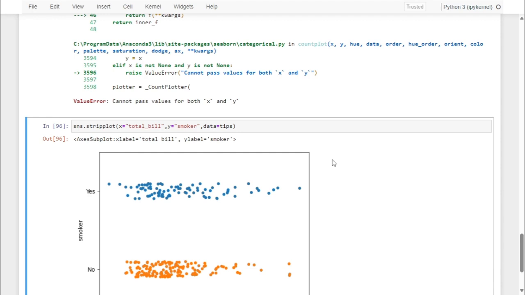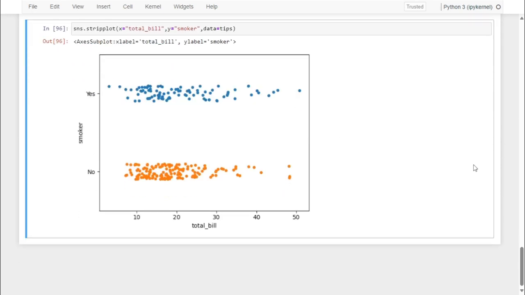Now it ran. Here, clearly, what is it telling us? It is telling us how many smokers there are. The blue represents that the person is a smoker, and the no portion tells us that it is not a smoker. And on the x-axis we are seeing the total bills. So obviously it is saying that in the orange part, in the total bill range from 10 to 20, non-smokers gave the most.